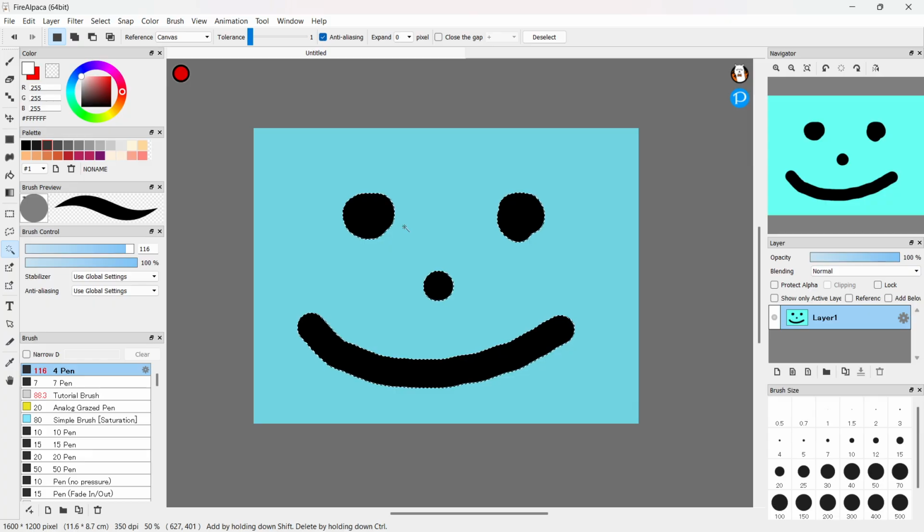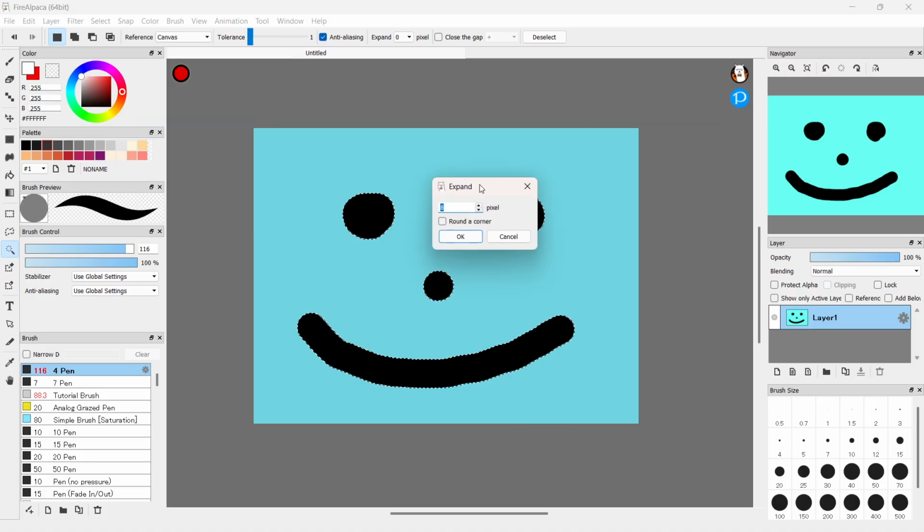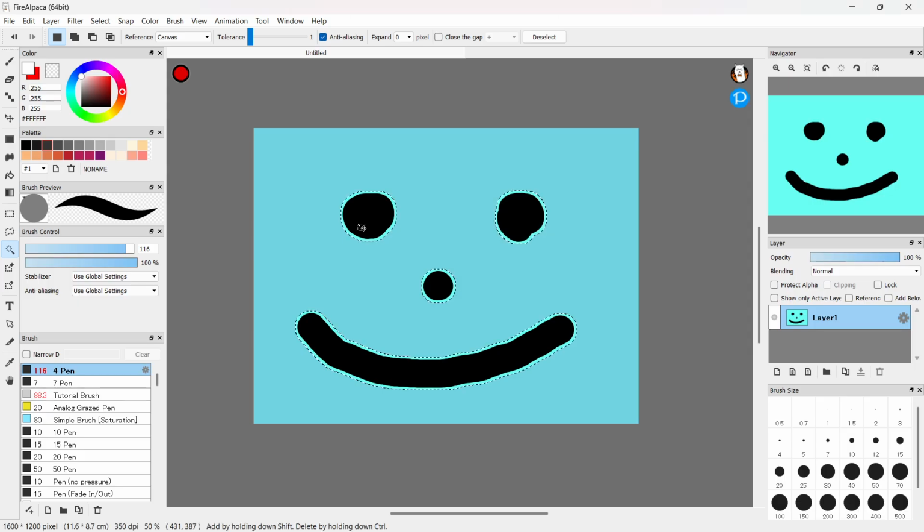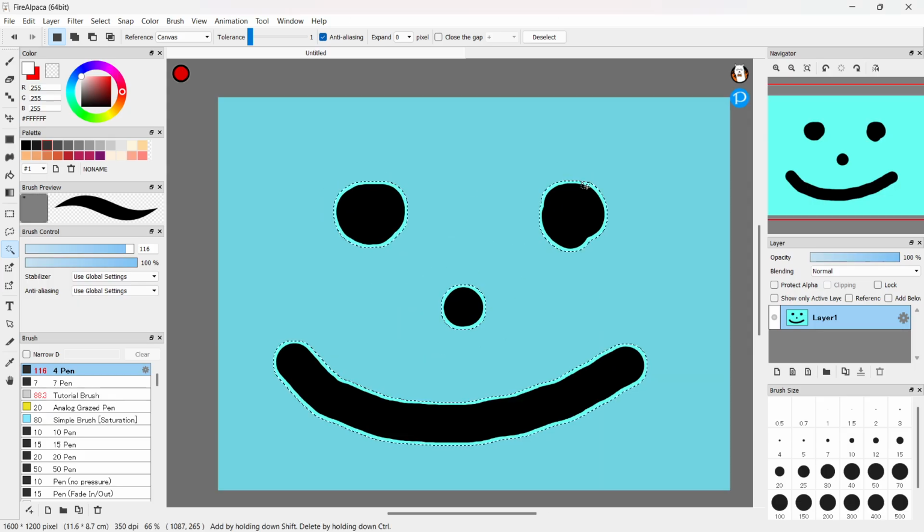Then you want to expand your selection to actually make space for the outline. So I'm going to go to Select up top and then Expand. Now here you can do however much you want. I'm going to do 8 pixels right now. You could do 5, 10, maybe even more, and that's going to basically change the thickness of your outline. So if I click on OK, as you can see, it's given this much over here, and this gap in between is going to be the white outline.